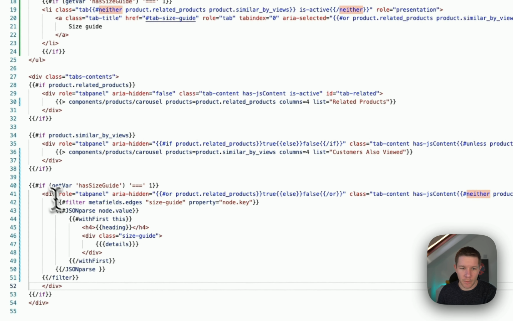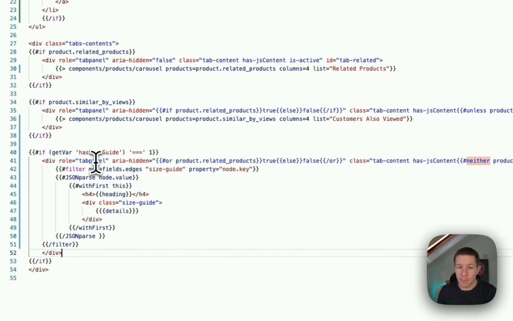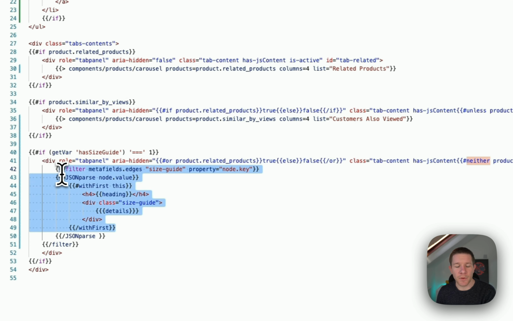Then similarly, we have used that has size guide check to add the new tab panel. Checked for related products and similar by views, updated the classes as necessary, and outputted our content. This block is much the same as before, but now within our tabs component. I hope that was helpful.